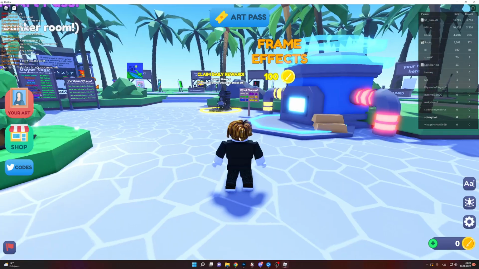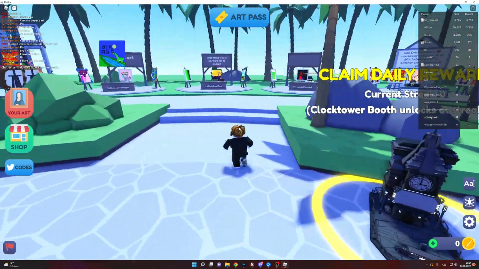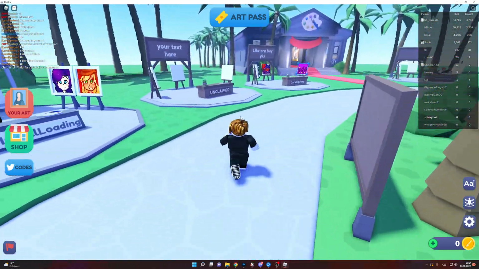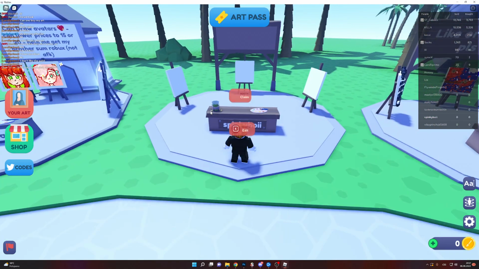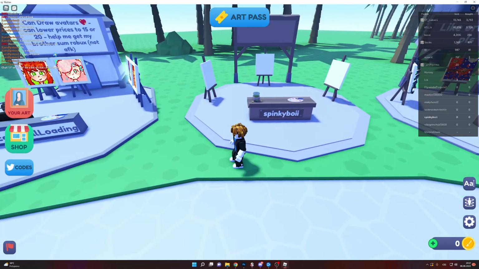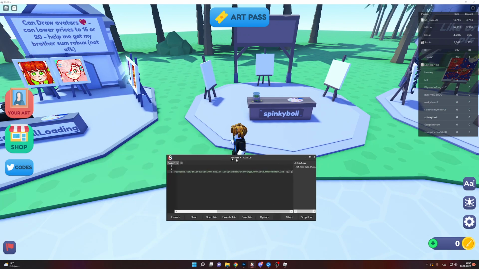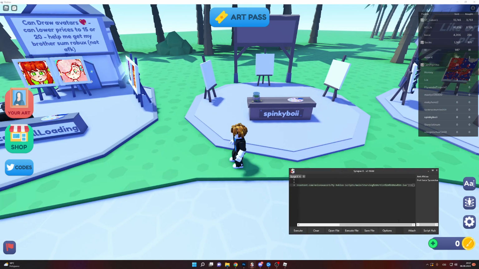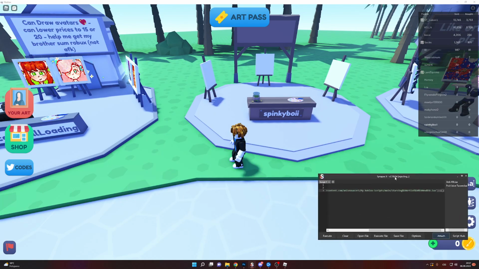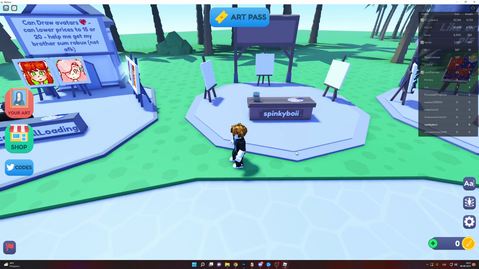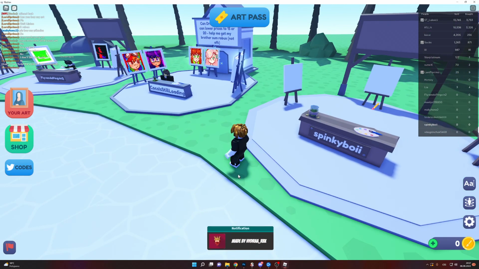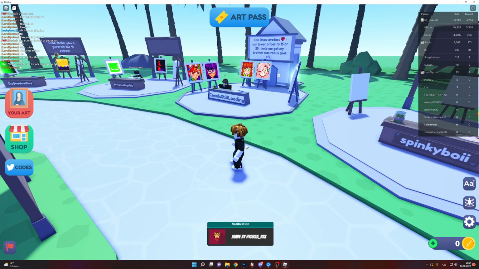Go in game. Claim your booth. Now just paste script in your executor and attach. Execute. Now you need to just wait for notification.